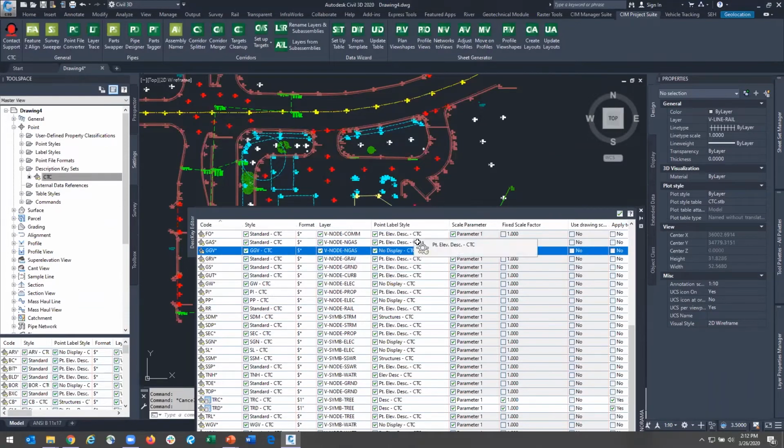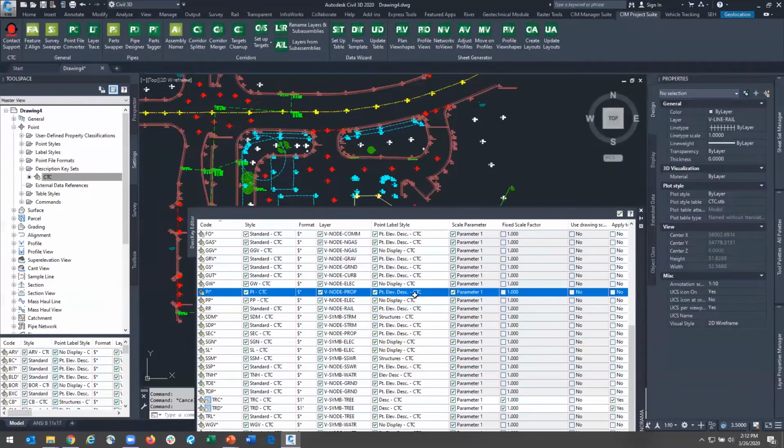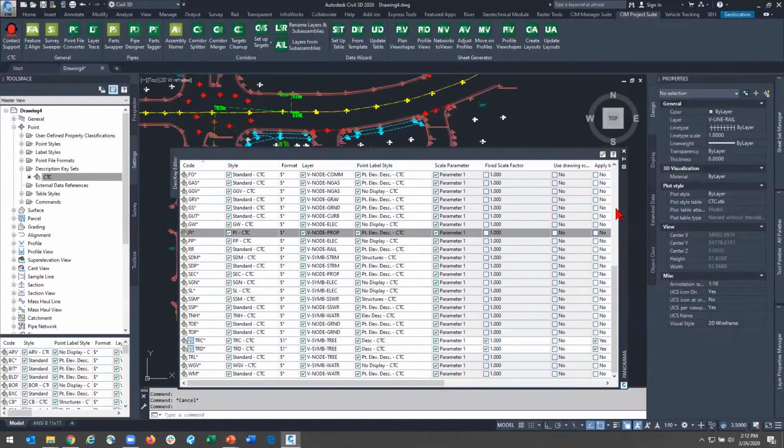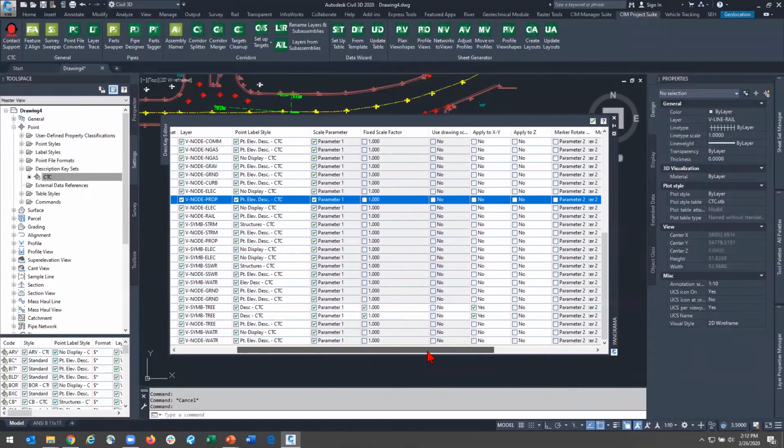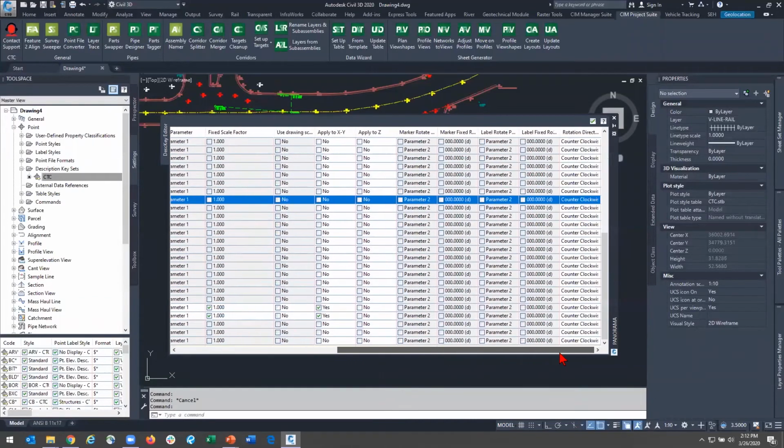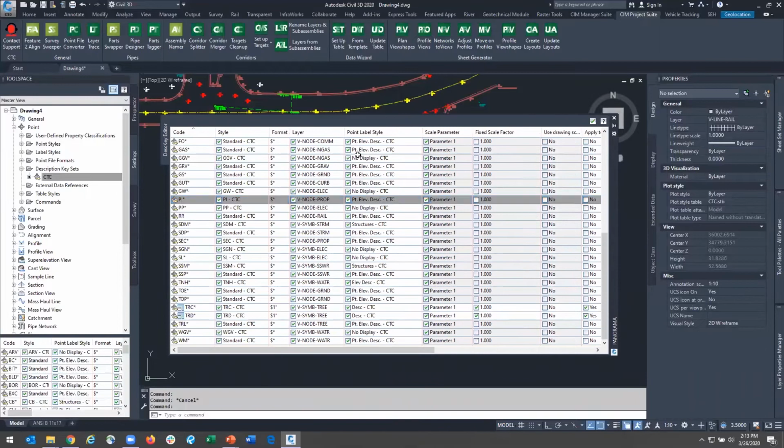Next up, I've got point label styles. Again, just going through and saying, what do I want to see when I bring this in? And for gas valves, I don't need anything. I just need the symbol. But for a PI, maybe I want more info, the number, the elevation, the description. And unless you're scaling your blocks, everything to the right of this really doesn't mean a whole lot.